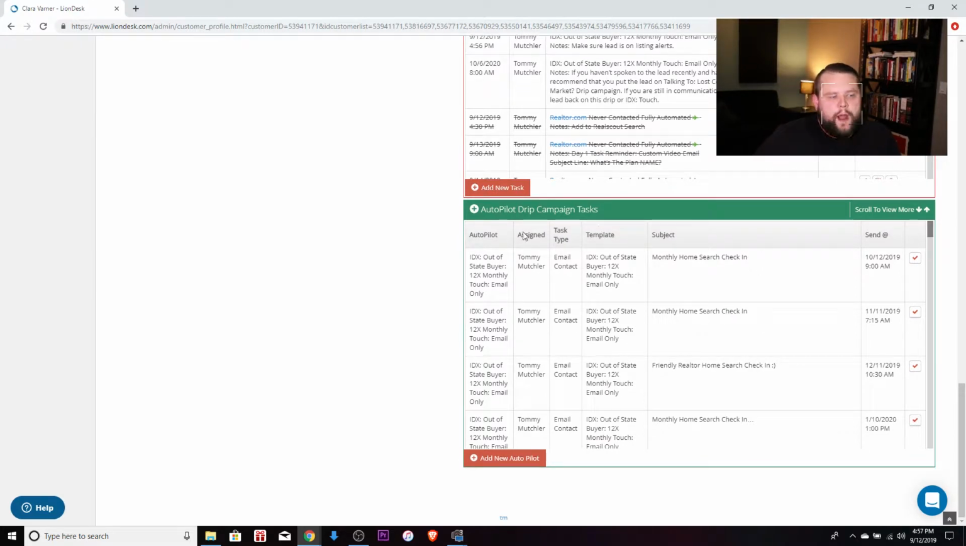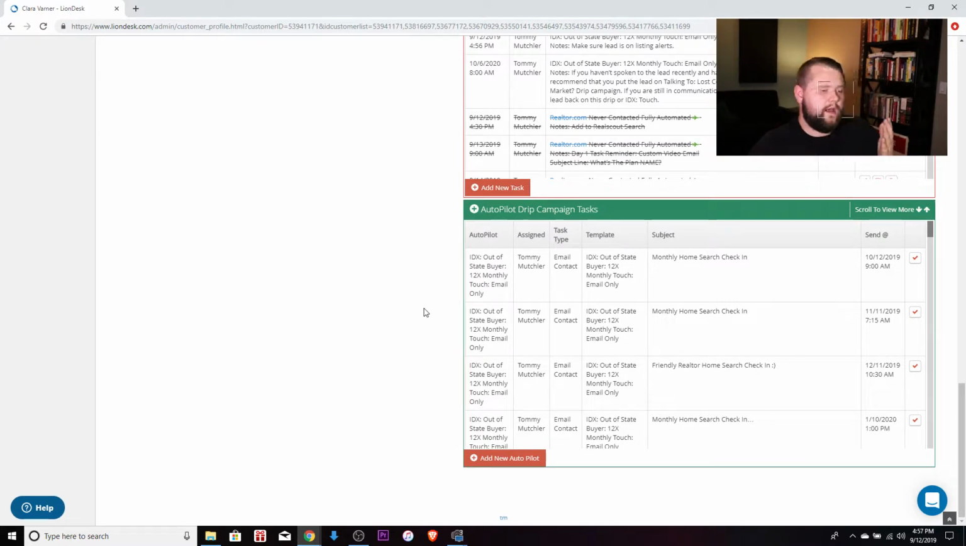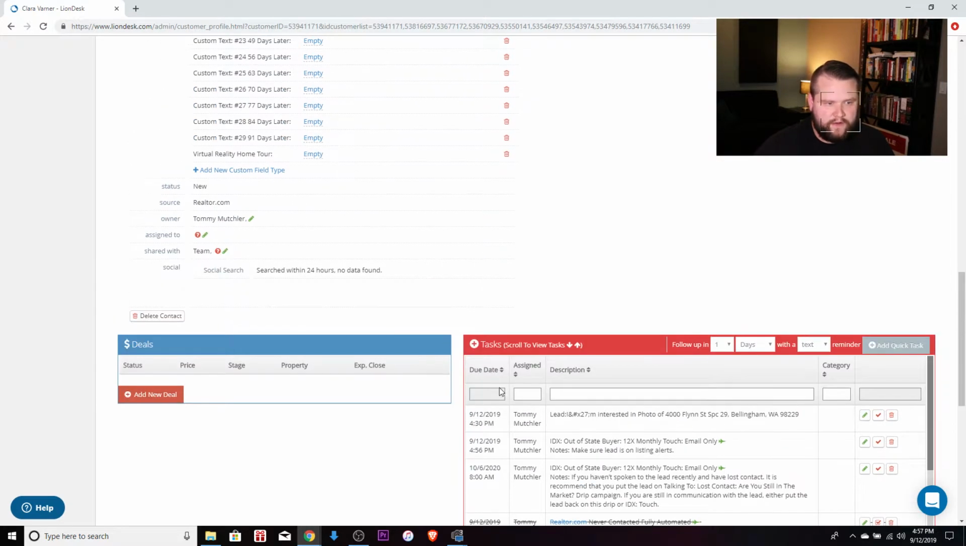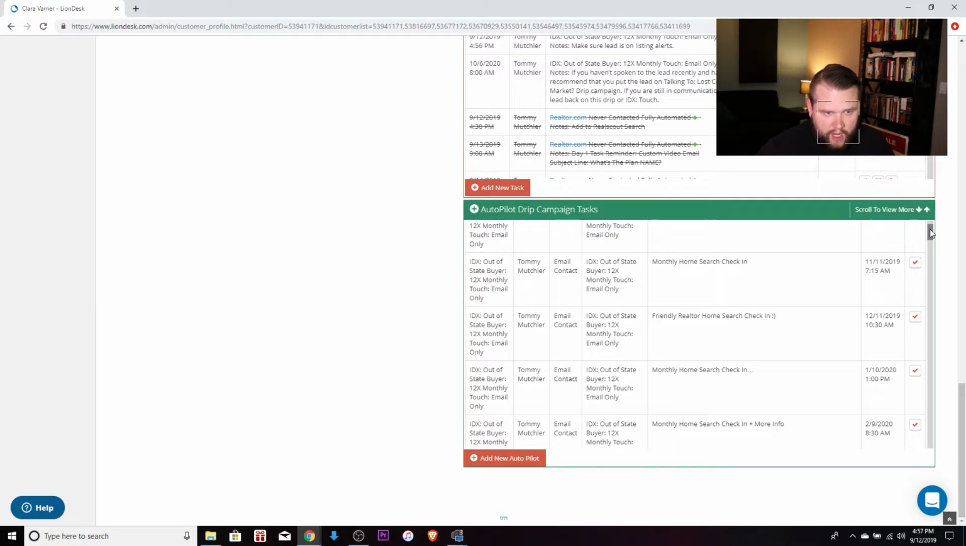And then autopilot drip campaign tasks. These are your emails and your text messages, and hypothetically, your direct mail if you use direct mail. You can see when they're scheduled to go out, and if you want to cancel them, let's say I want them to stay on this drip, but I do not want to send them this email for some reason, all you got to do is hit this checkbox, and it will stop that email from going out to that contact. The email will still go out for other campaigns that other leads are on. Just this specific campaign for the specific lead, it will stop it.